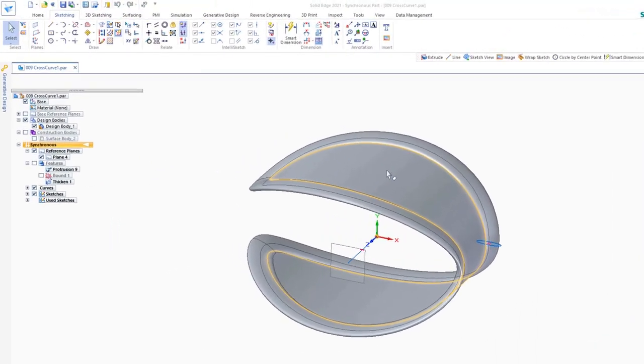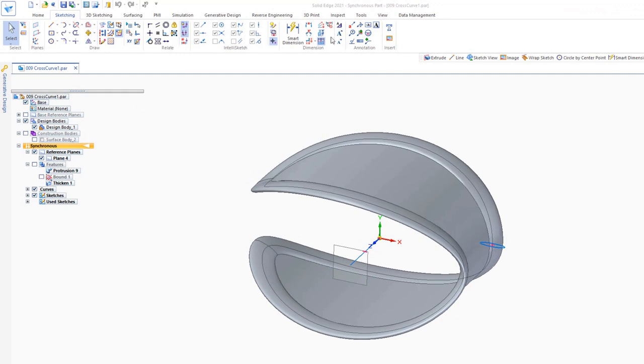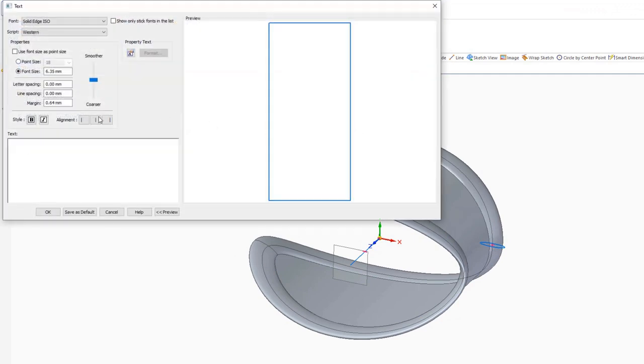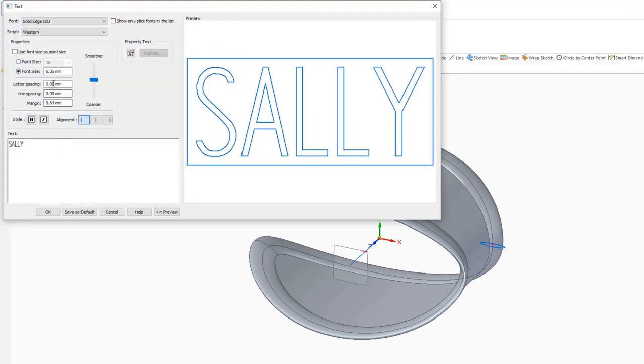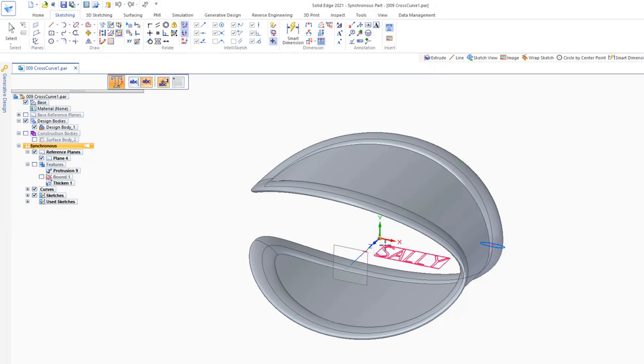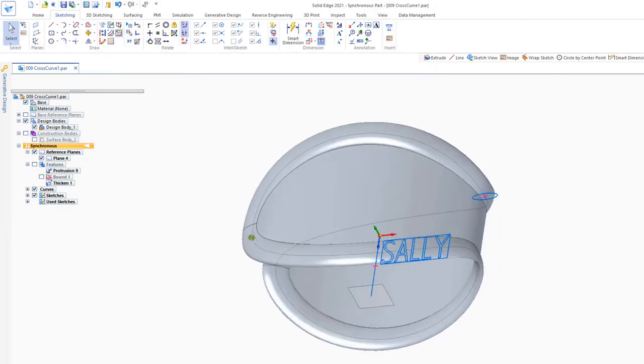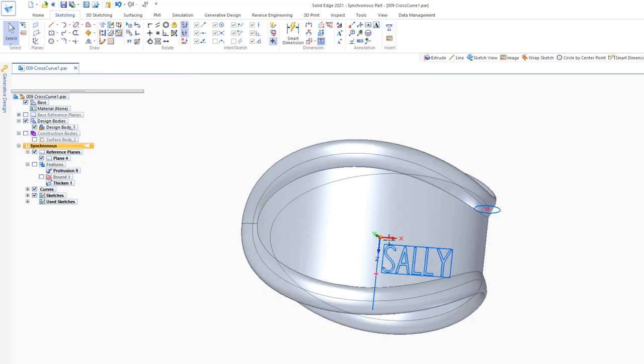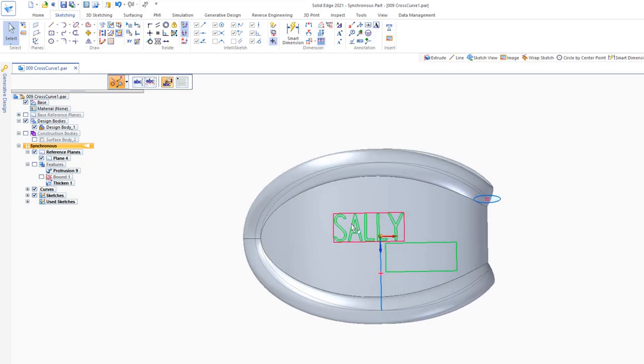Now I may want to add some text to this face. So I'll come over to sketching, text profile, and make that a little bigger, say 22, and drop it on this reference plane here. If it's not in the right position, I'll just click on it, come back over and move it, and try to center that a little more.